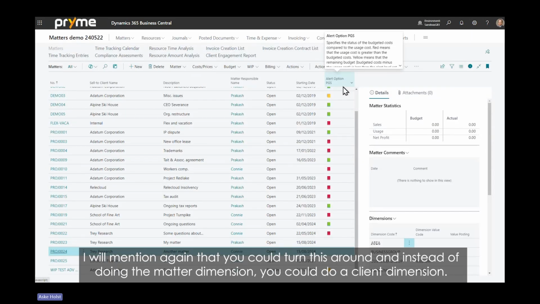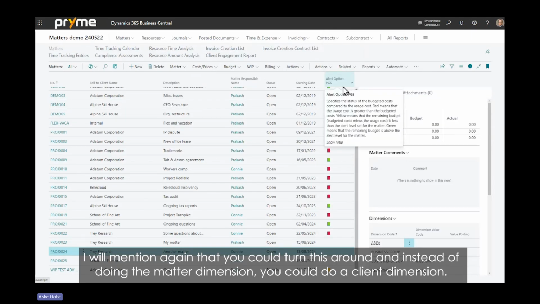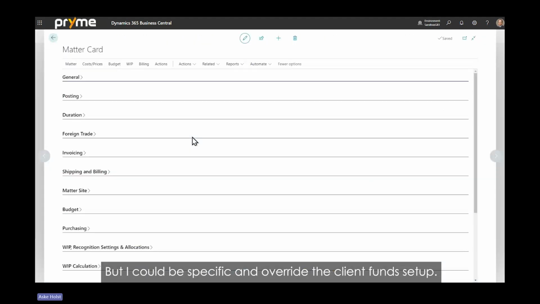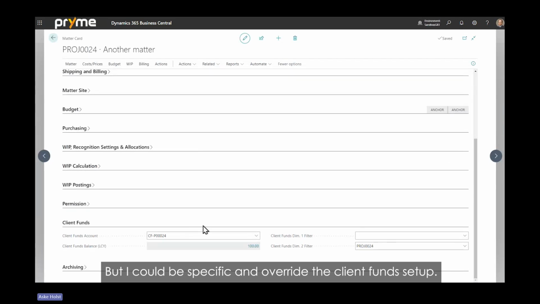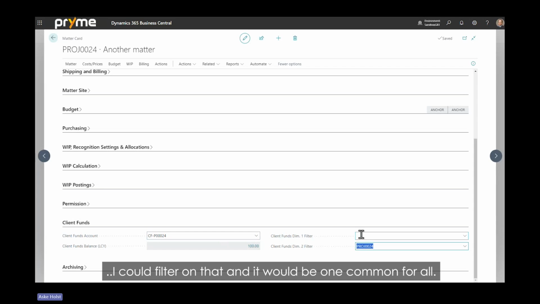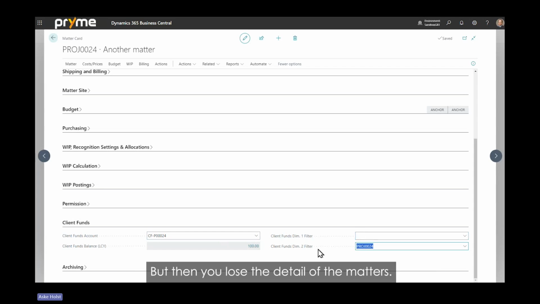I will mention again that you could turn this around, and instead of doing the matter dimension, you could do a client dimension. I get the automatic matter dimension on the project if I set up this global dimension for matters, but I could go and be specific and say, I want to override the client fund setup. And instead of using this dimension, if I had my dimension 1 as a client dimension, then I could filter on that, and then it would be one common for all. But then you lose the detail of the matters.